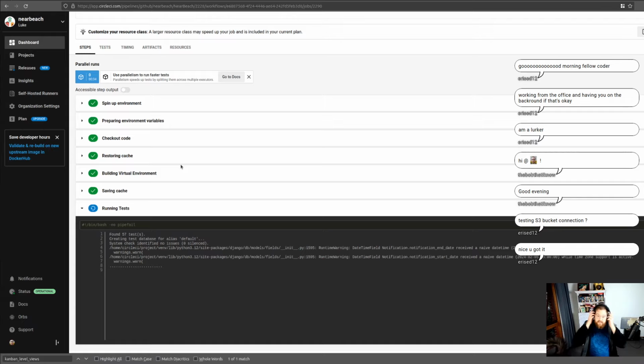All right, whilst it's running the tests, I'm just going to close my blinds as it's getting darkish. I should close the window too.